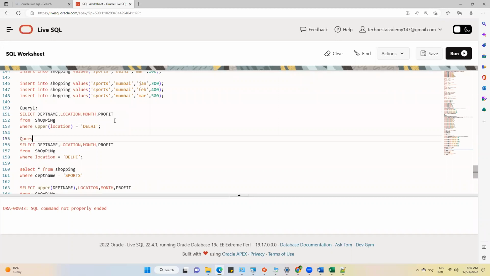Then I'm writing query number 1 and query number 2. I'm sure that all the Delhi location is in uppercase. Both the queries will give me the output or not? Where location equals Delhi. Yes, both will give me the correct output, right? Both will give you the correct output.